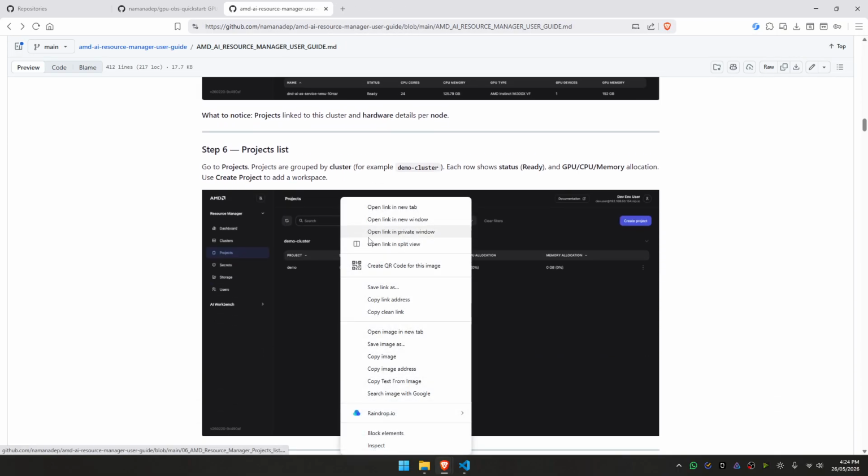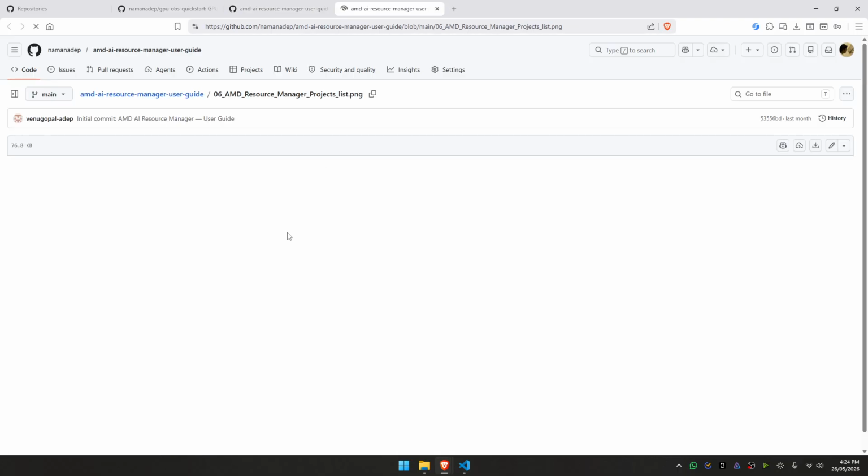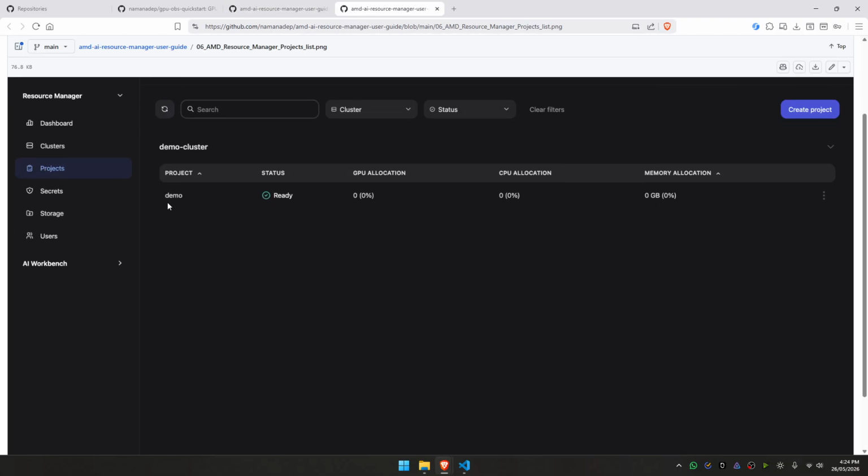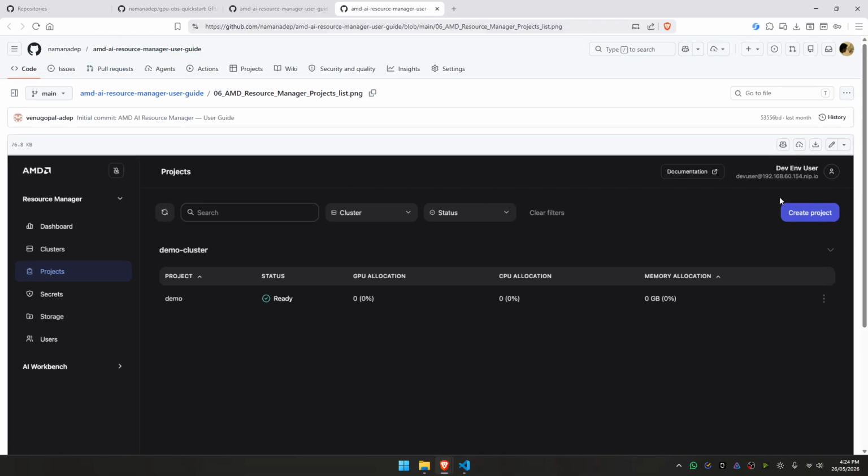Then we can also go to the project menu here. As you can see, we have another project created which is demo, and the demo cluster has been allocated to this project, and it is ready to be executed here. We can also create new projects here, and we can filter projects based on the cluster they have been allocated to or the status, whether it be pending, running, or finished.